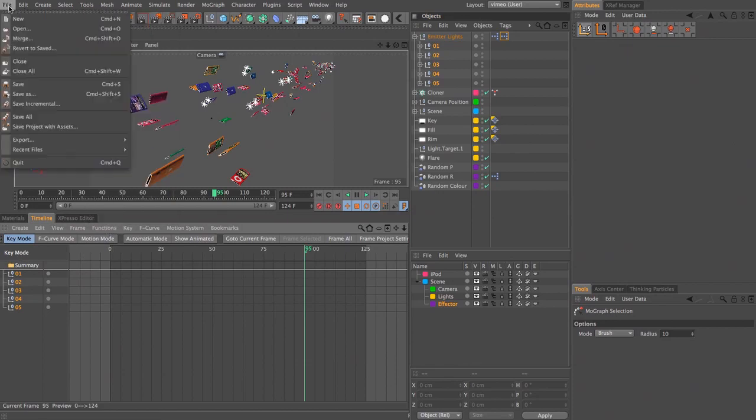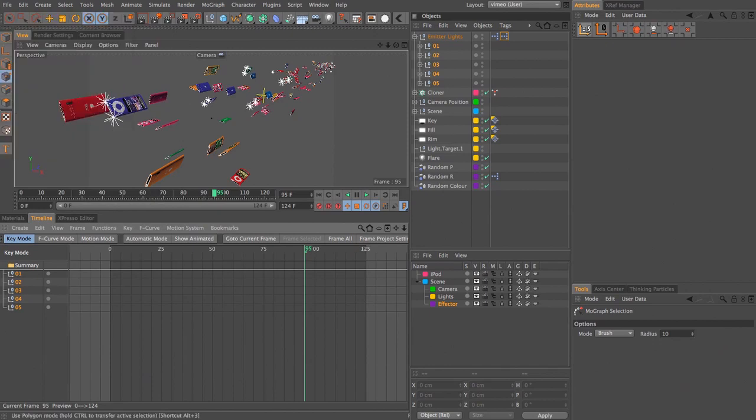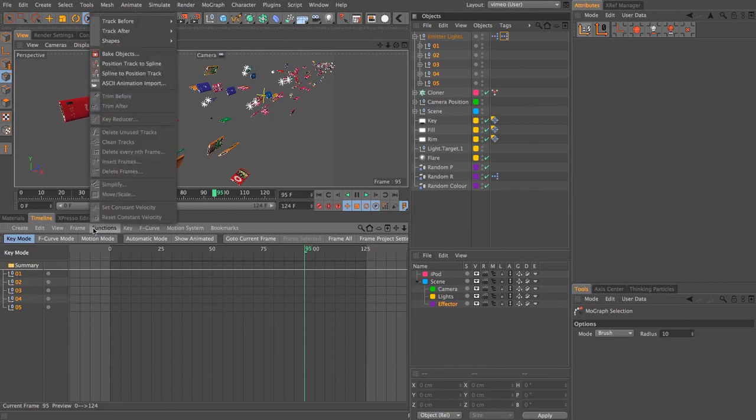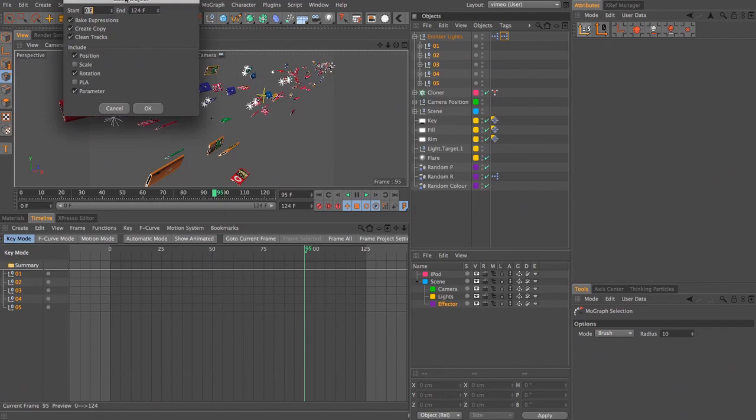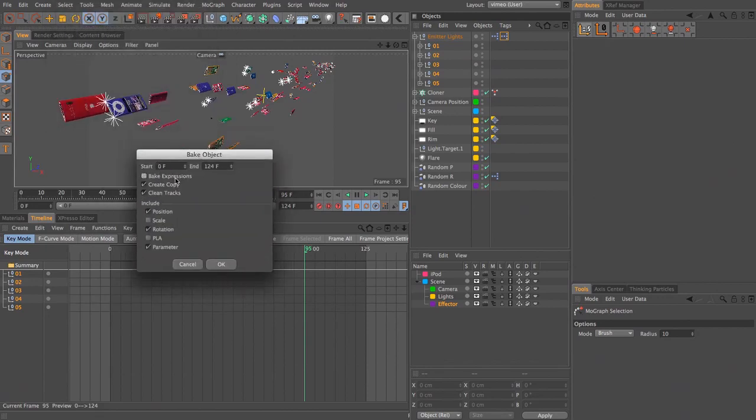Before I do that, I'm just going to come up and save incremental, just in case something drastic goes wrong and I mess it up, so that I just have the scene file at this point. So if we come to functions, bake objects, okay, and I want to bake expressions, that's pretty important because the position of those is based on that XPresso setup. We can create a copy of them if we wish, but I don't want to do that, and I don't need any parameter. I just need position and rotation values. We need the rotation because obviously our lights are children of those nulls.